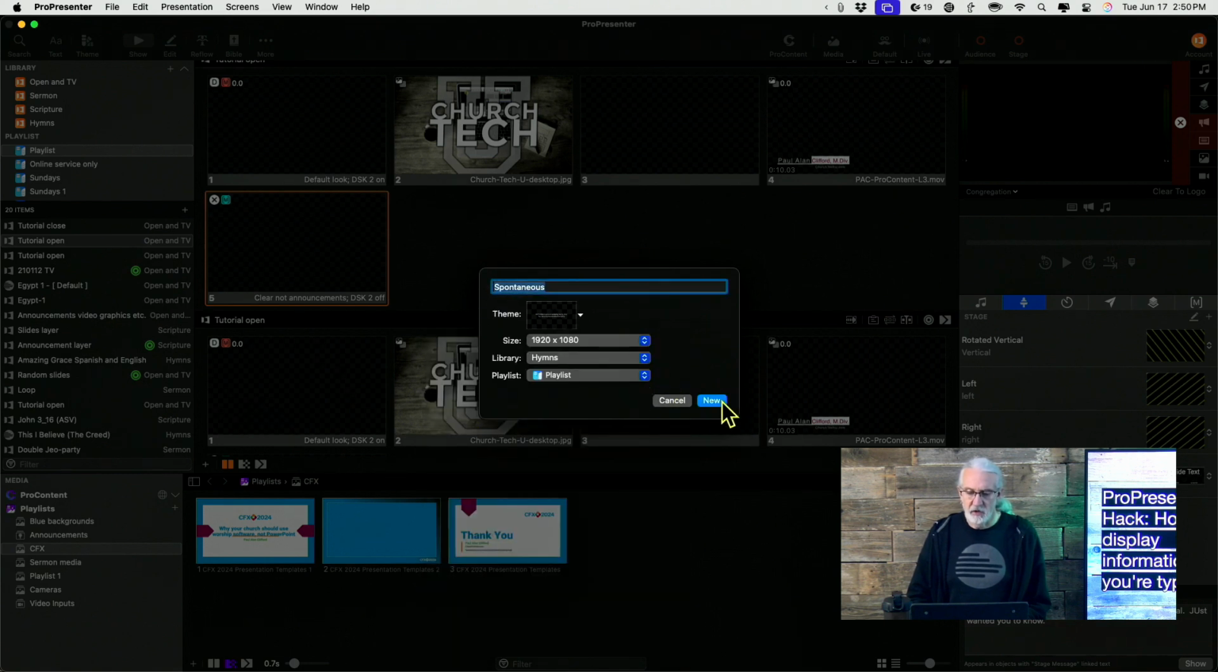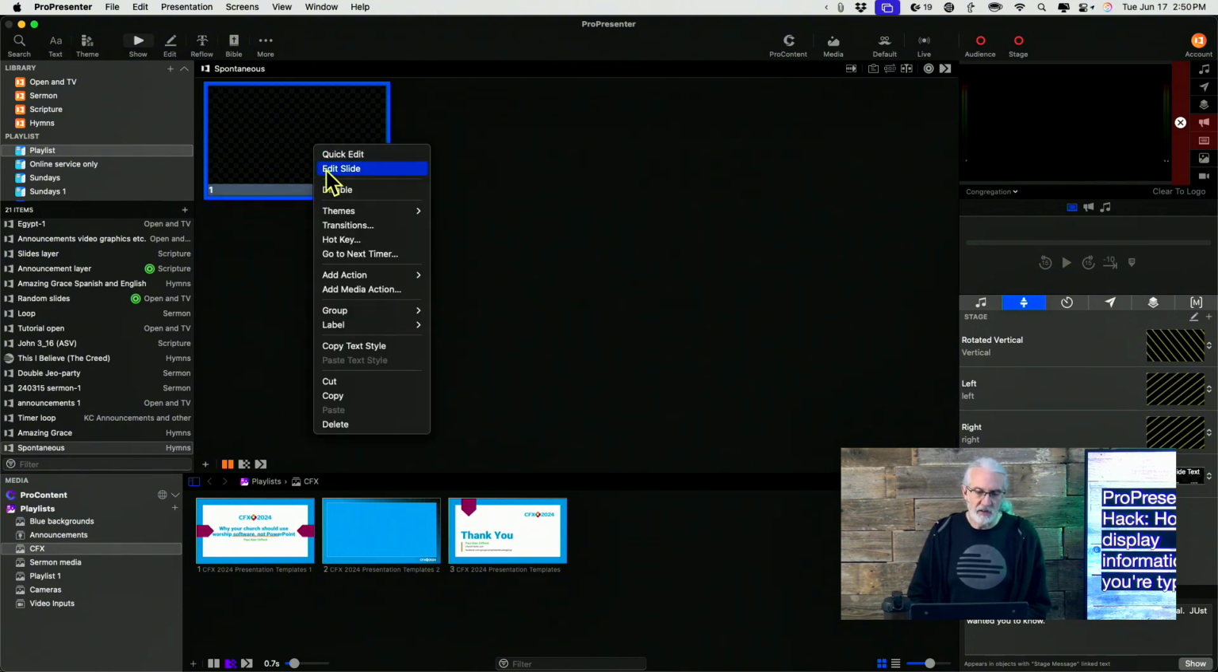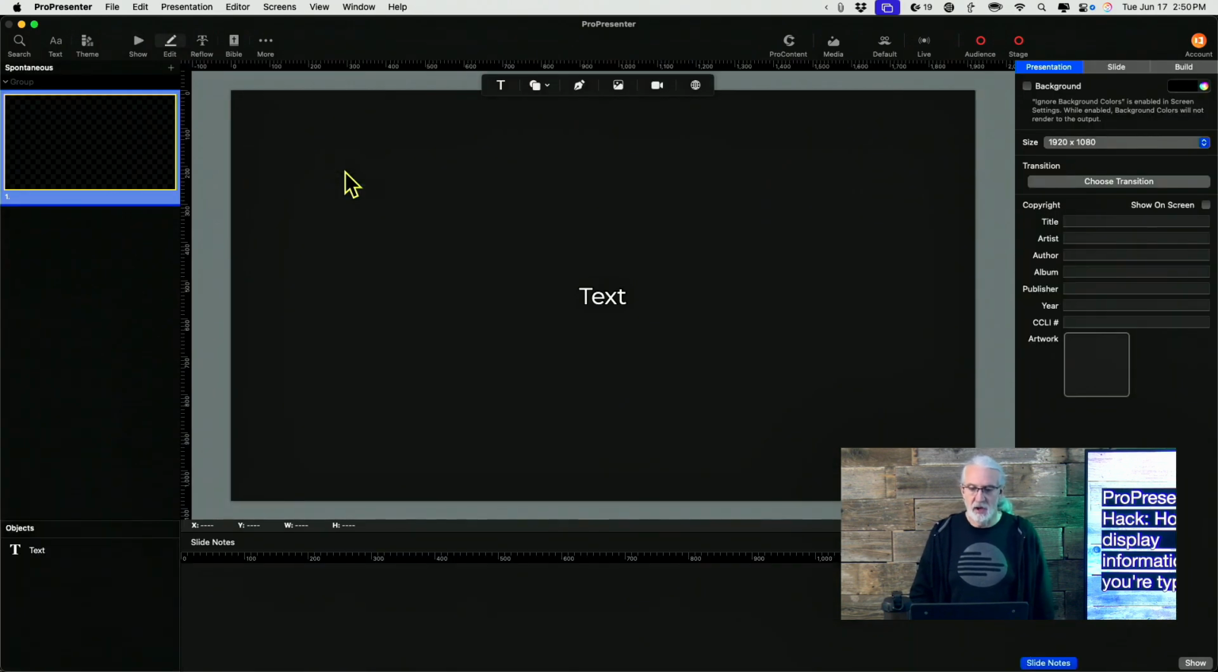Okay, so now that we've got it in here, what I could do is I could right click and select edit slide, or click on edit up here. Also Control E on the Mac or Alt E on Windows will take you to it. All three do the exact same thing. Probably I would do the keyboard shortcut because you just want to do it as fast as possible.